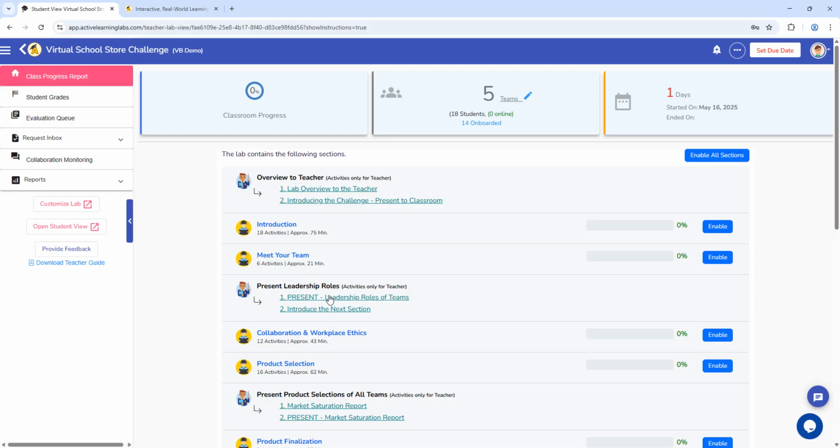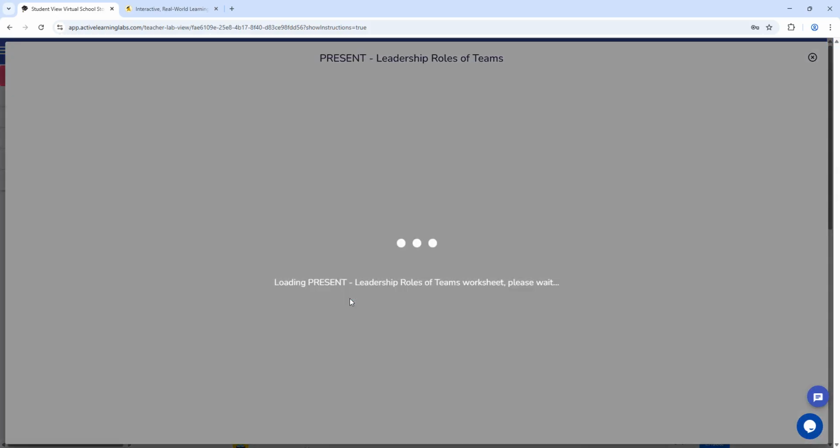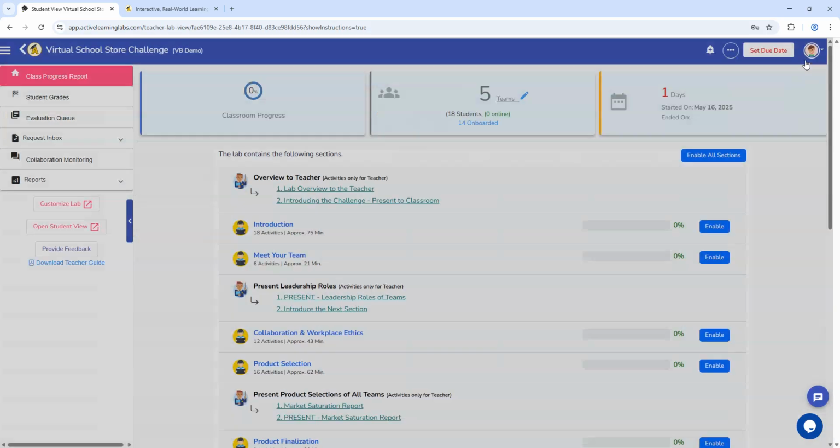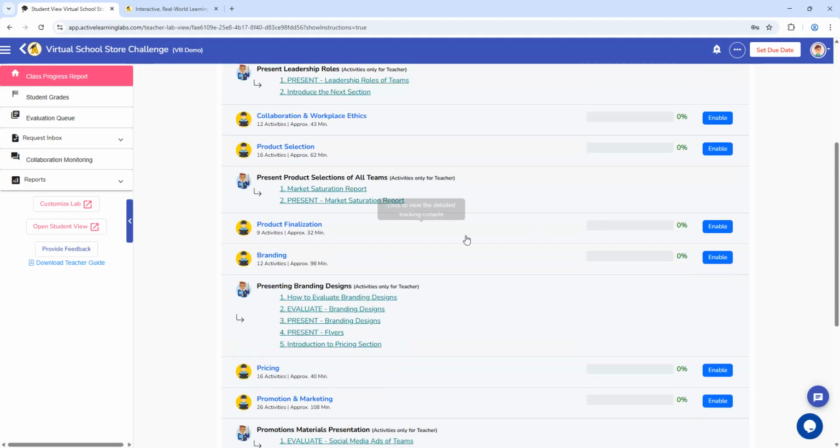So teacher sections are generally to understand what the next section is about for the teacher or to present something to the classroom. Like for example, in this section, Meet Your Teams, students will select the leadership roles for their virtual store, their business. And when all the teams have completed, teacher can present the selections of all teams to the entire classroom, saying that, hey, this team has selected this person as the CEO, this person as the chief product officer. So these are activities that the teacher can present to the classroom.